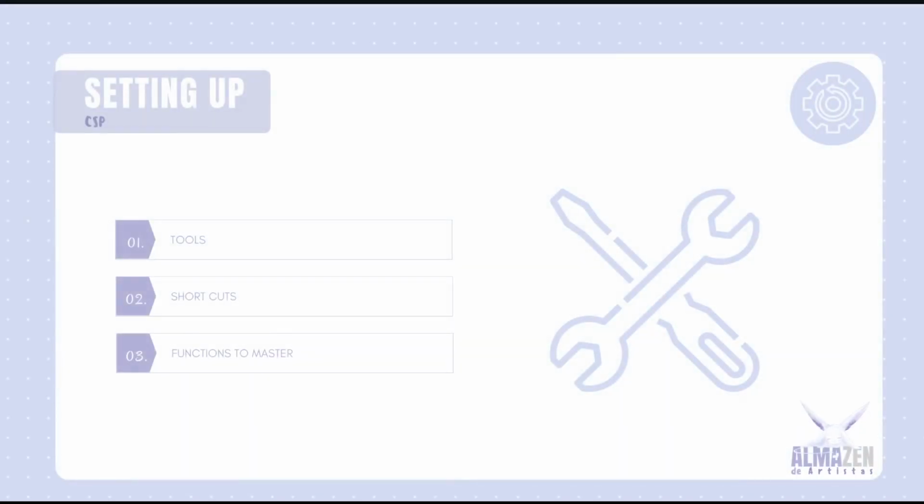In this part, we're going to have three major topics, and those are about tools, shortcuts, and functions to master. It's very important for you to know that if you already know this or you don't feel like knowing more about that, you can go directly and dive into the drawing part. And if you want to know more about how to use a better workflow for your drawing and you have never used Clip Studio Paint, you can follow with me this whole process, especially the shortcuts and functions to master. So let's review what kind of tools we're going to be finding here on Clip Studio Paint for you to get the best experience out of this.